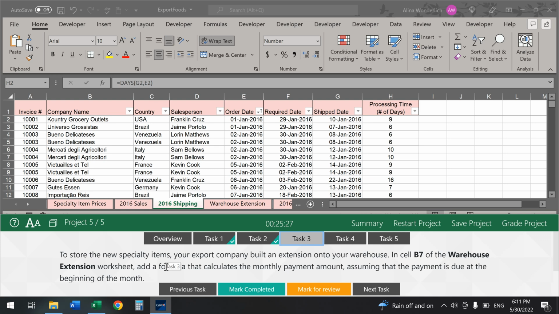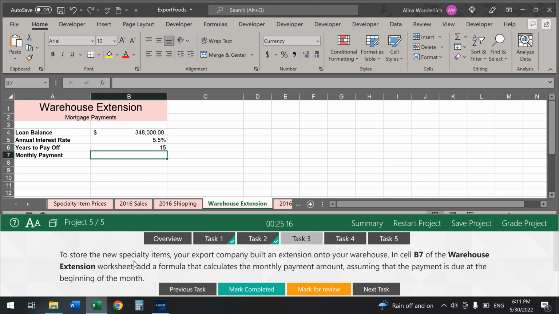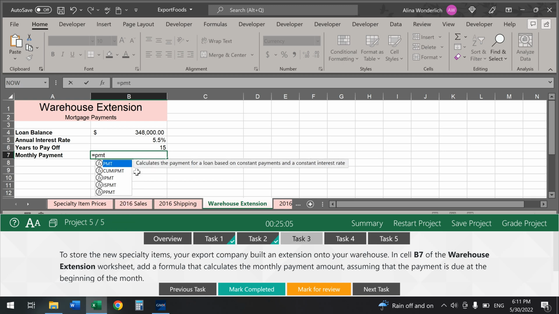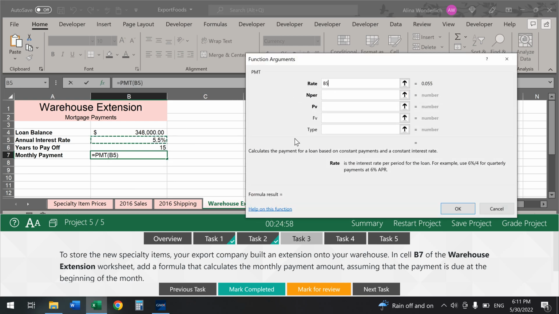Task number 3, to store the new specialty items, your export company built an extension onto your warehouse. In cell B7 of the warehouse extension, add a formula that calculates the monthly payment amount, assuming that the payment is due at the beginning of the month. For this, there's a specific formula called PMT. We're going to hit tab, and we're going to open our little window again. So the rate is 5.5%. We're trying to calculate a monthly payment, so we need to divide the annual interest rate by 12. Then years to pay off is 15, but we're looking for months, so we need to multiply by 12 to find out how many months we have. Then the loan balance is $348,000.